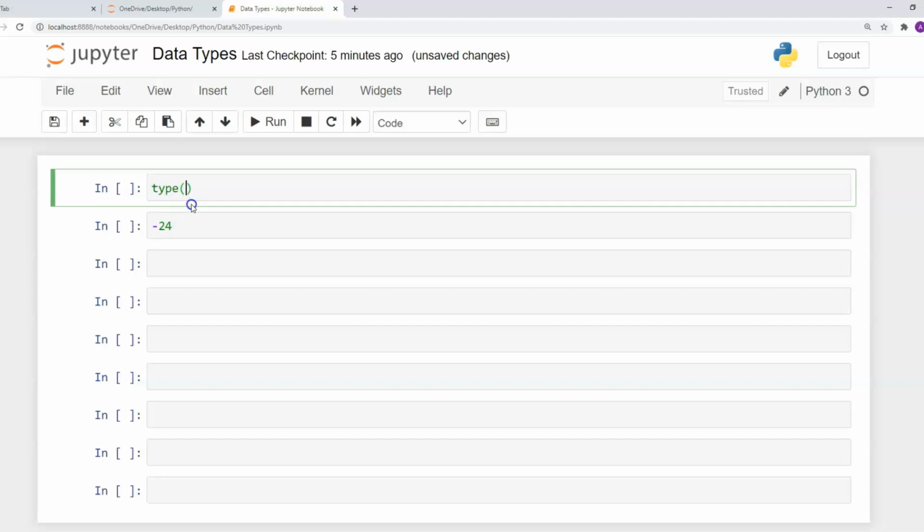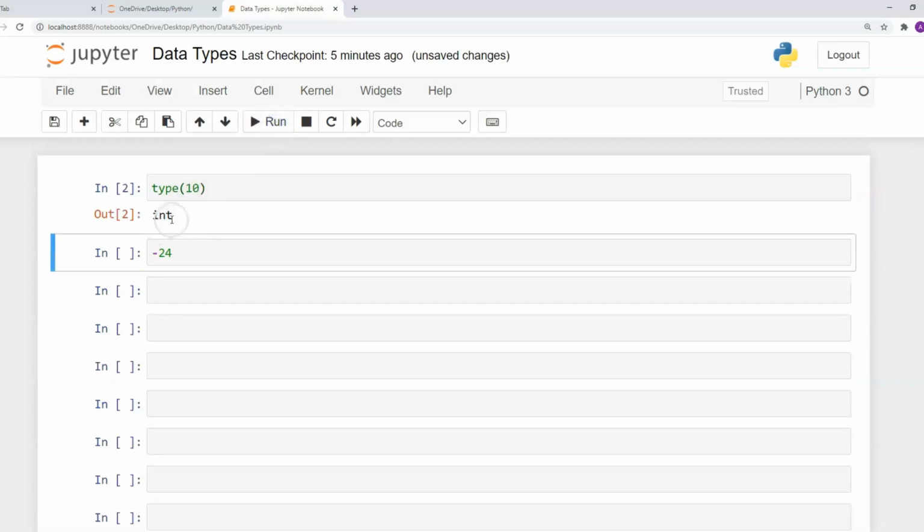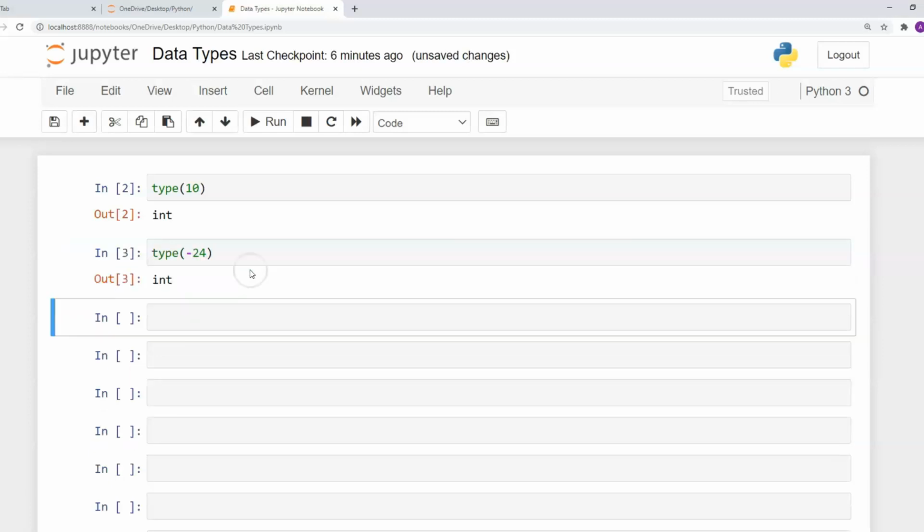So now let's say we want to find out the data type of the value 10. When we execute, there are 2 ways we can do that. We can either click on run, and it's going to tell us that this is int, which means integer. So I showed you one way to execute the cell, which is to click on run. The other way would be to press shift enter. So you press shift on your keyboard and enter at the same time. So let's check the data type of -24. Again, we have type, we open and close our parenthesis. And when I press shift and enter, it's going to tell me that this is also an integer.